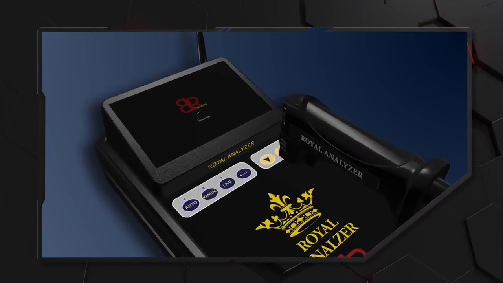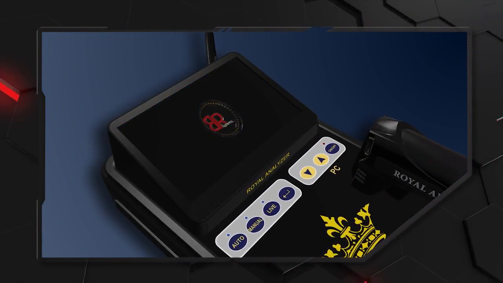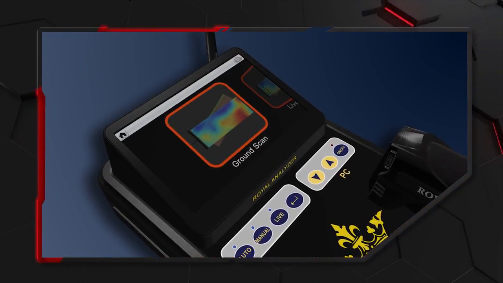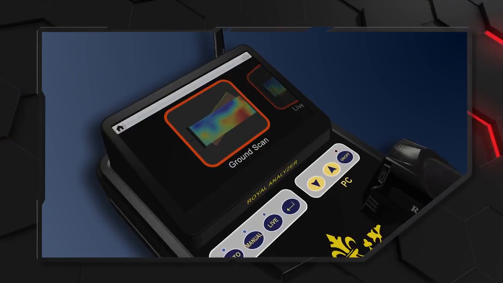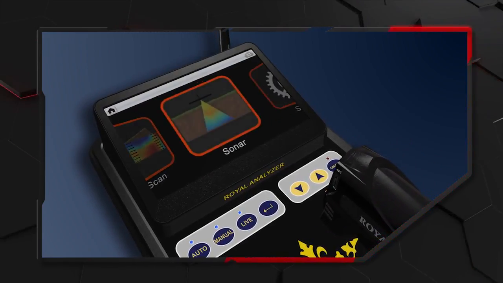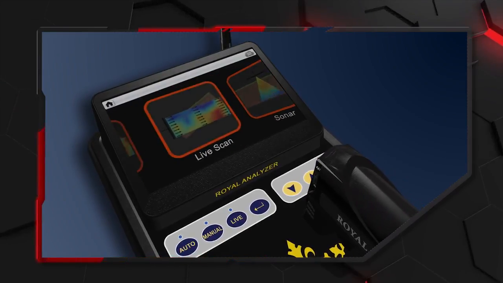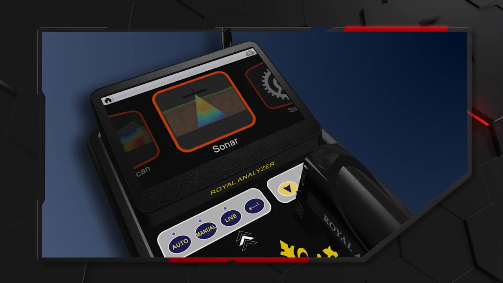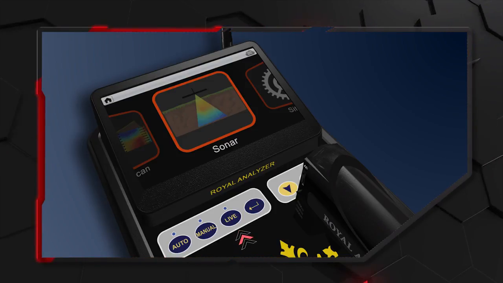After running the program automatically, we can see the following: Ground Scan Program 3D, the most comprehensive and used. Live Scan Program, Sonar Program. Both the programs Live and Sonar fall under the Live Scan program, but with different technology.